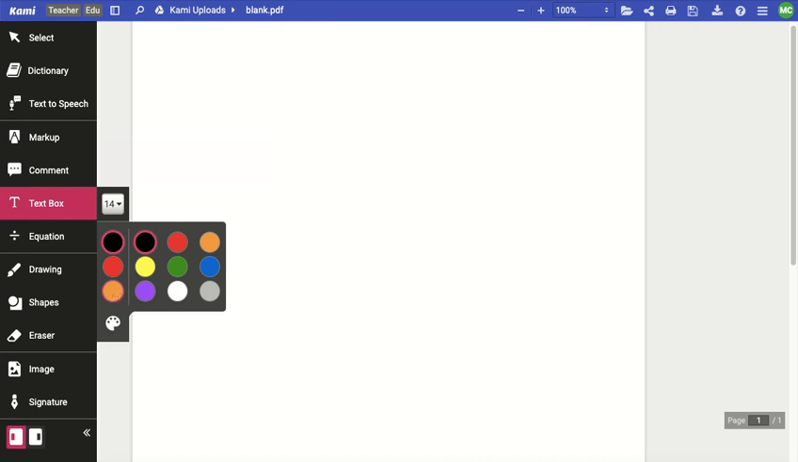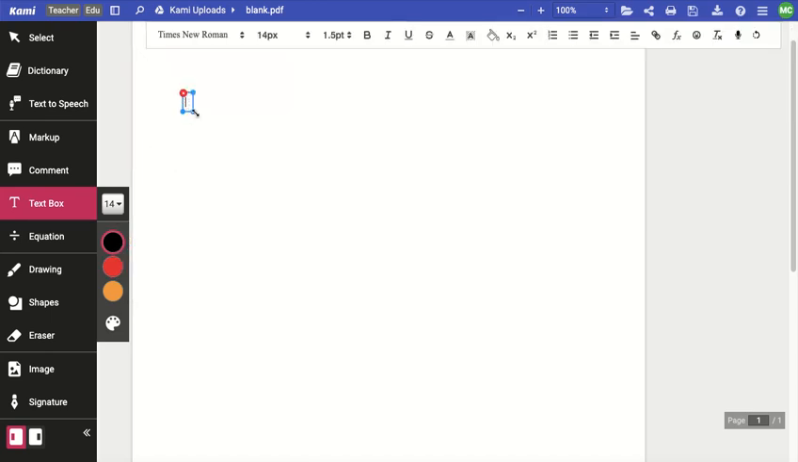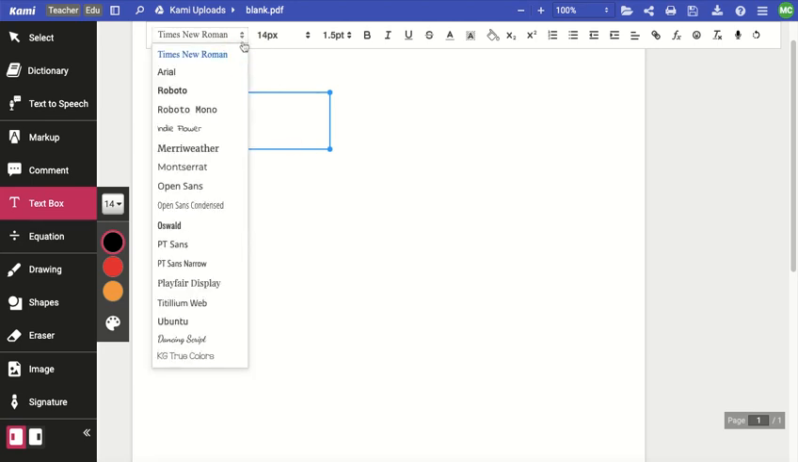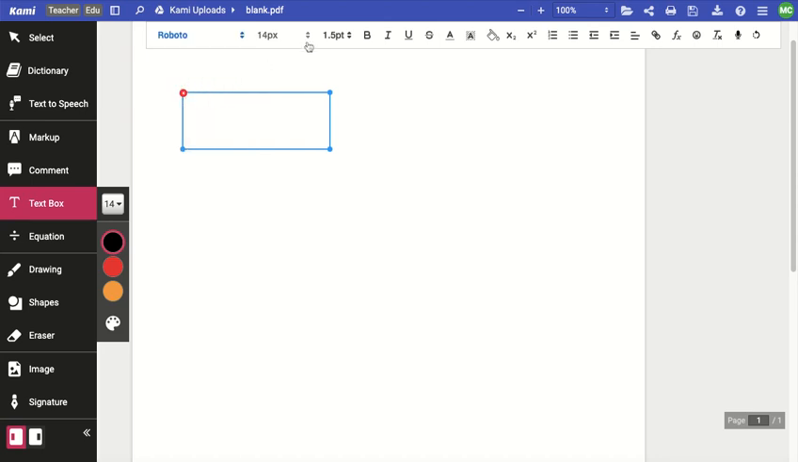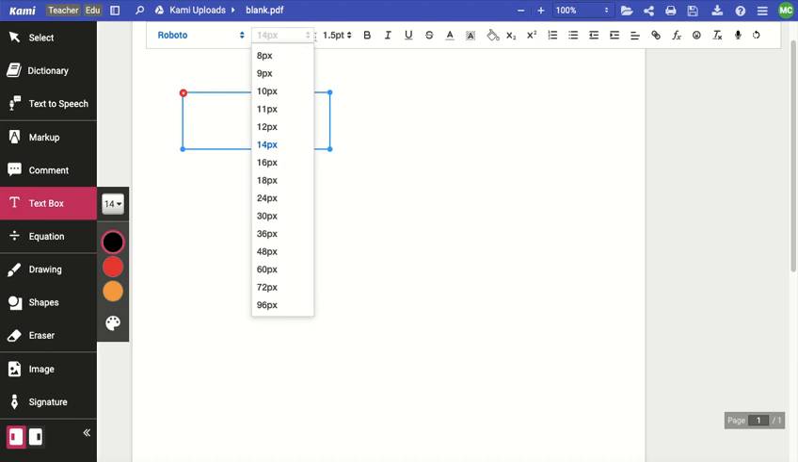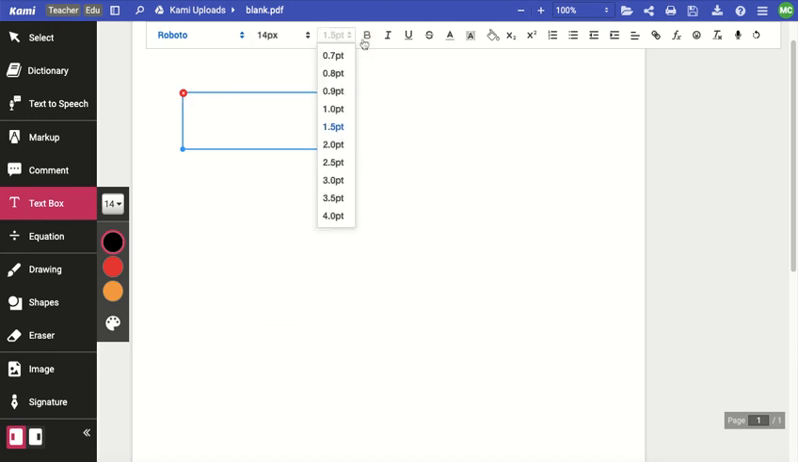All I can do is change the font size and change the color. No, no, no. So we're going to create a text box right now. And now notice, once I start creating the text box, I have the ability to change the font style. I can change the size, the spacing. I have bold, italics, underline, strike through.